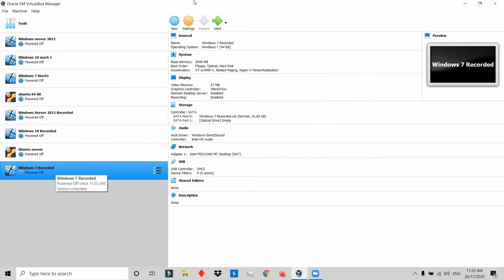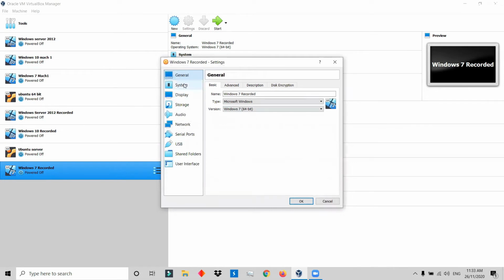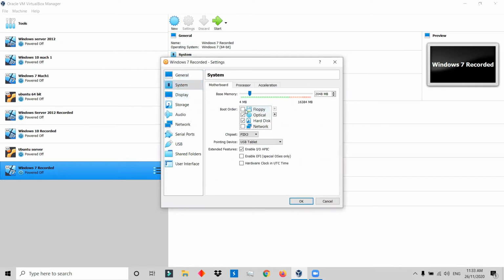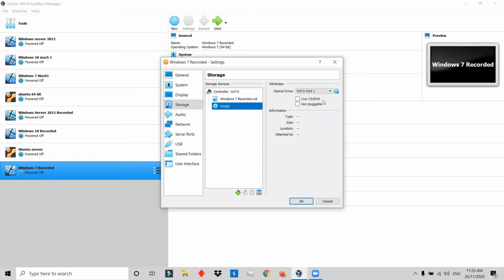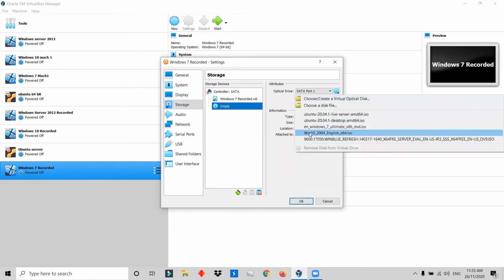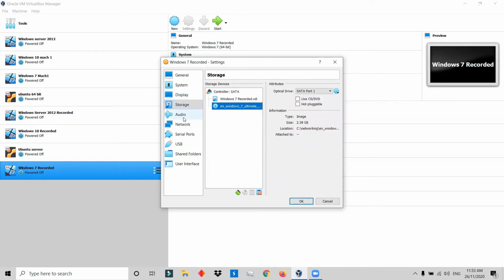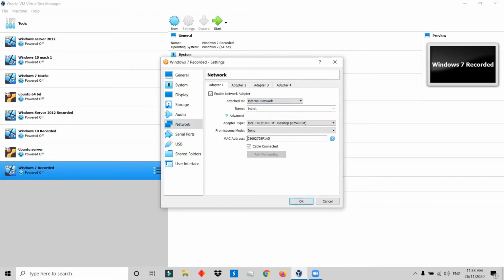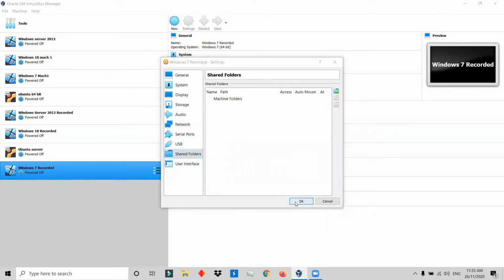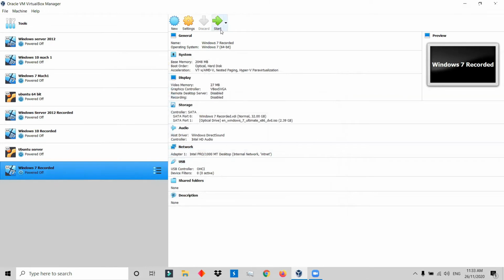Now we will install the Windows 7 operating system in this. So we'll click on settings. Then we'll go on to system, uncheck the floppy and drag it down. Then display, storage. In storage, we will attach the Windows 7 ISO file, which is this. And in network, we'll have this in internal network. And in advanced, we'll allow all. And okay. So now we can install the Windows 7 machine. So we'll start.